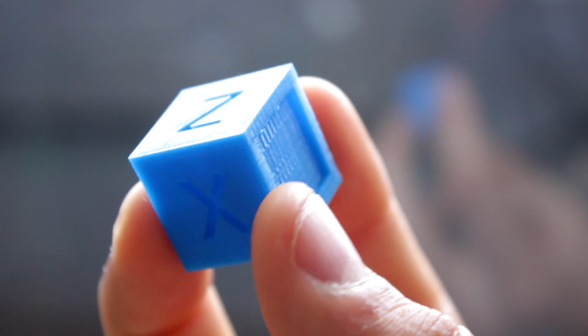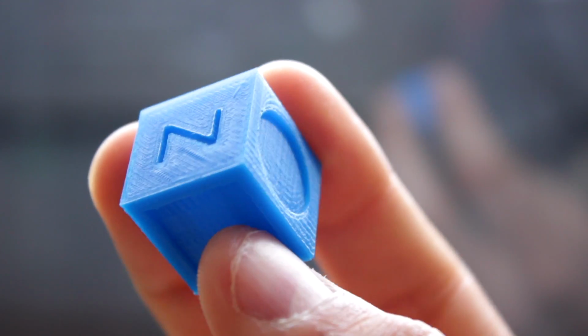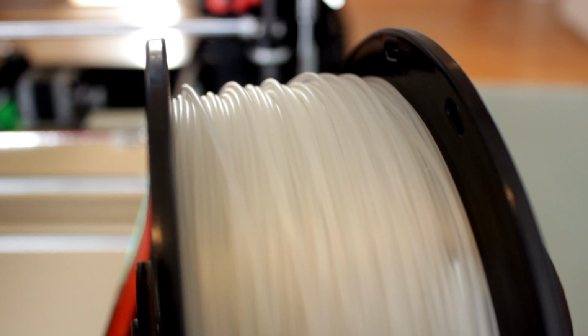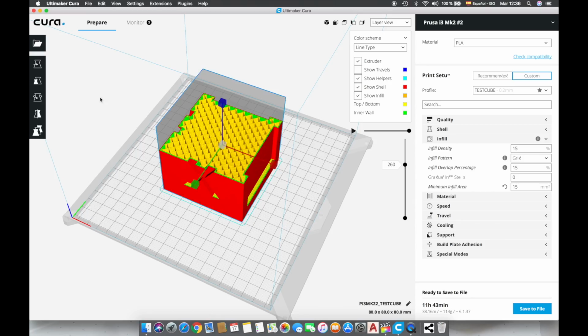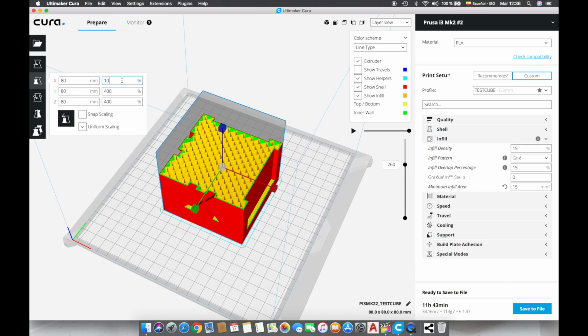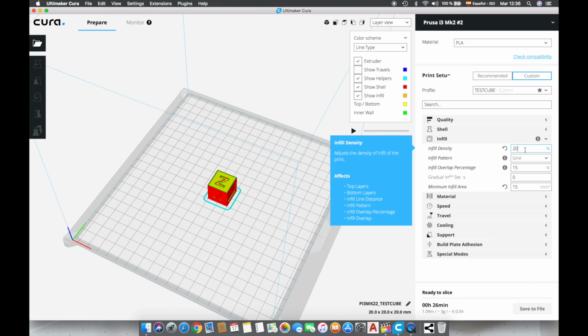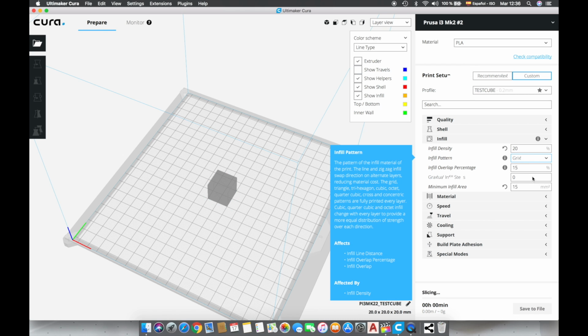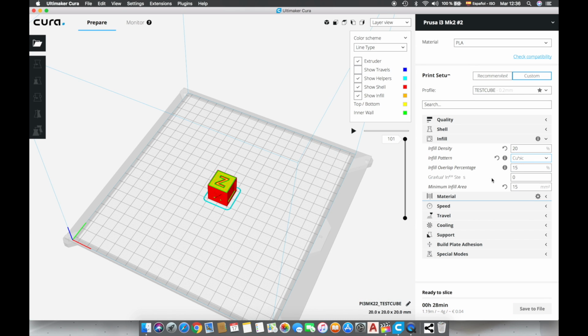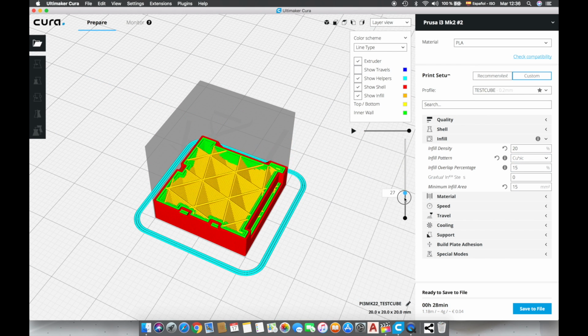To finish, what I'm going to do is make a test print of the test cube that we created in the first episode, but this time we're going to use this very cool transparent filament that we recently bought. For the print, we are going to scale it back to 100%, set an infill density of 20%, and we will also change the infill pattern to cubic. I will leave you now with a time lapse of the print.